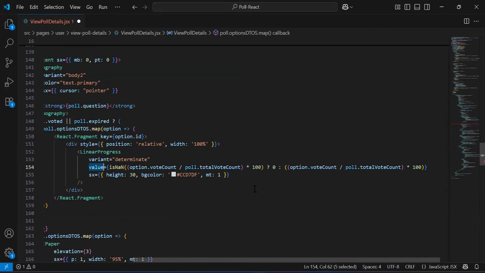On this tag, we have the prop value, where we are showing the percentage of the poll vote. As you can see, the simple mathematics formula that we have: option.voteCount divided by poll.totalVoteCount, and we have to multiply this with 100. If this formula value is not a number, then we have to show 0. Otherwise, we have to show the value of this formula.